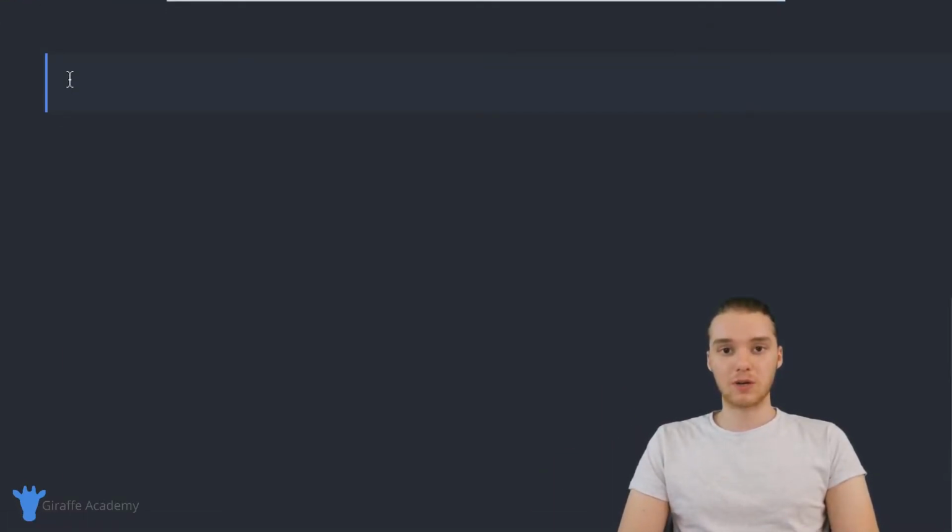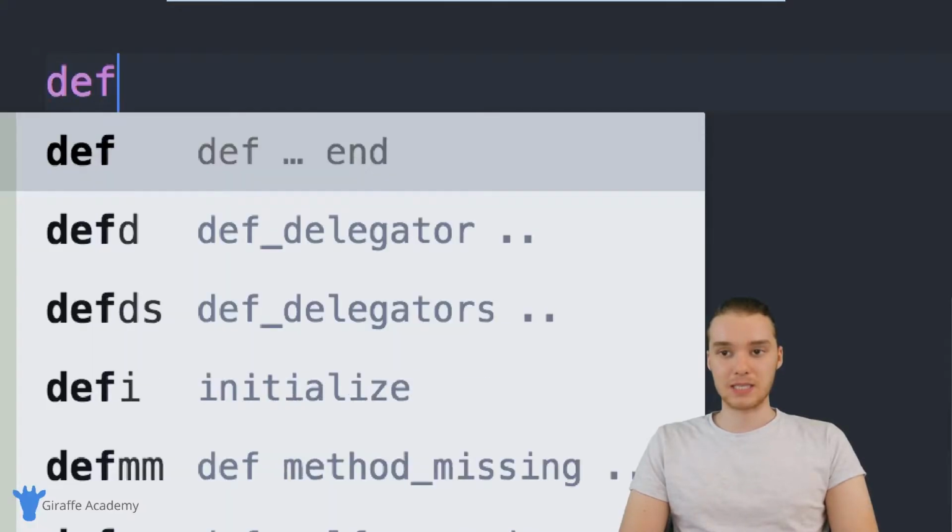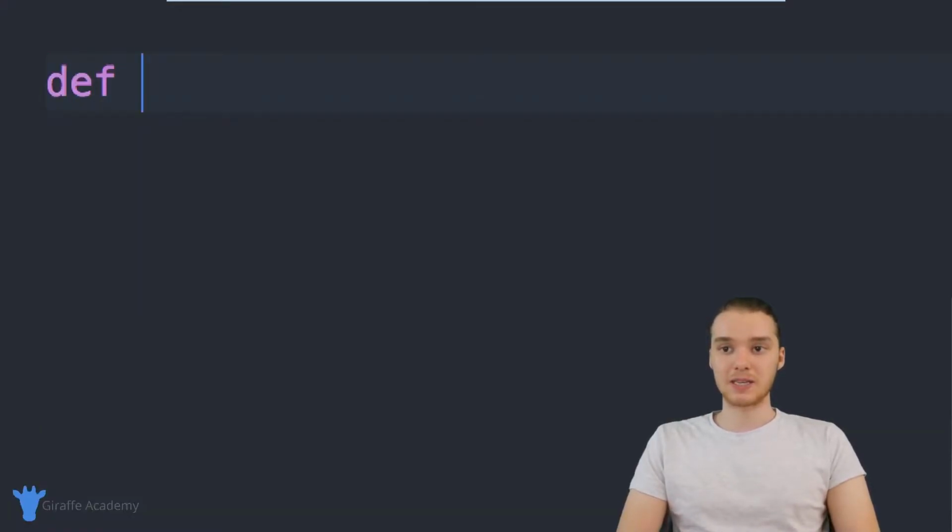The first thing we always want to do when we create a method is type out def. And this basically means that we're defining a method. Second thing we want to do is give our method a name. So generally, you want to give your methods descriptive names so it's very obvious what task they're performing. In our case, our method is saying hi to someone, so we can just call it say_hi.